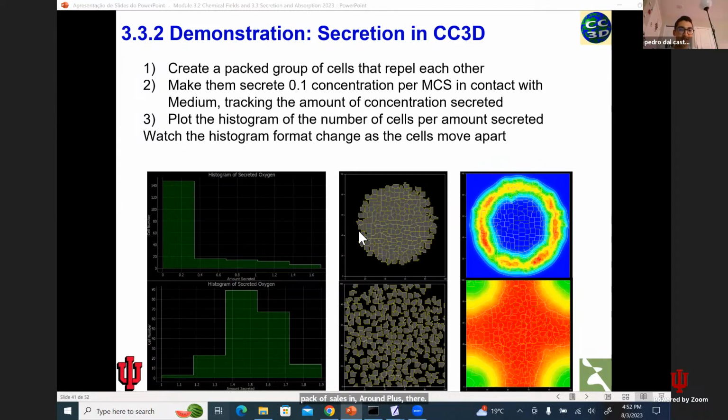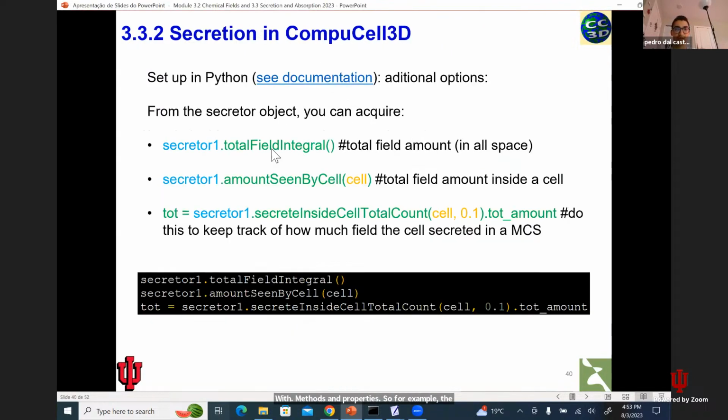What kind of object is the secretion? And amount of field like a source? The second one I didn't understand, but the secretion is, I don't know the type of object, but it's probably a class with methods and properties. So for example, the methods I was showing to you, these methods are functions inside the class.